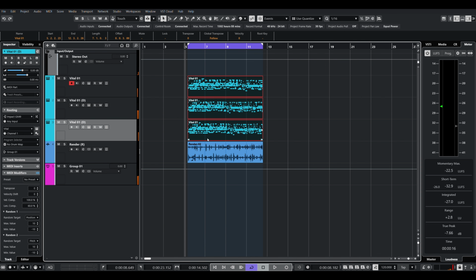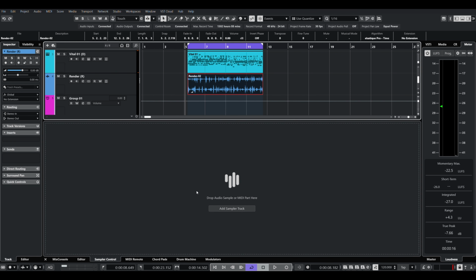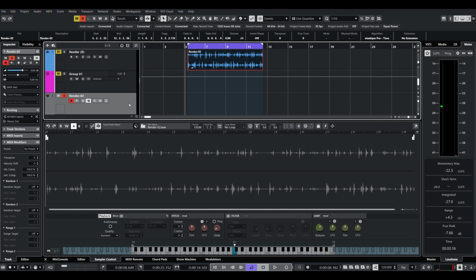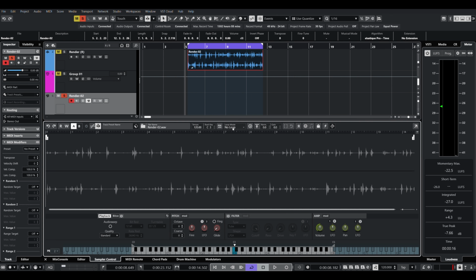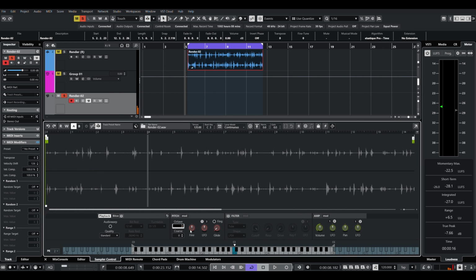Now we'll work with the source we've got. We need a sampler. I'm using the built-in one, but feel free to use any sampler you like. Turn on looping mode. Raise it up by 1 octave. Sounds pretty cool already, right?